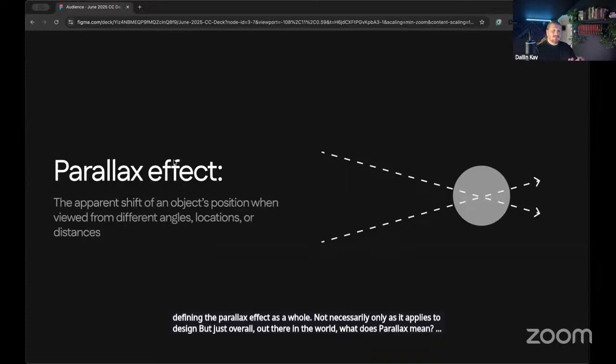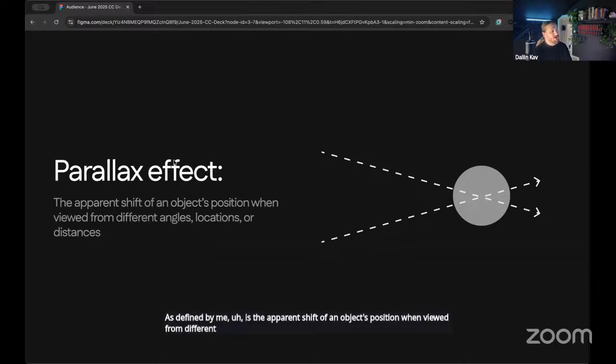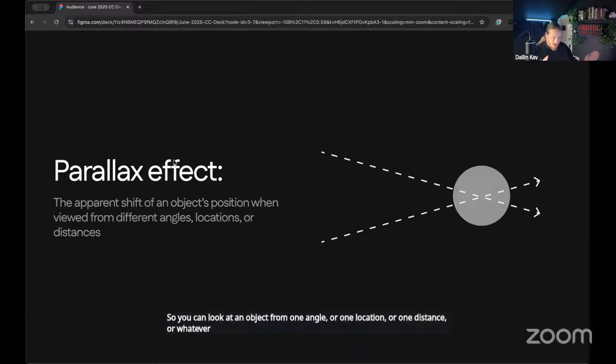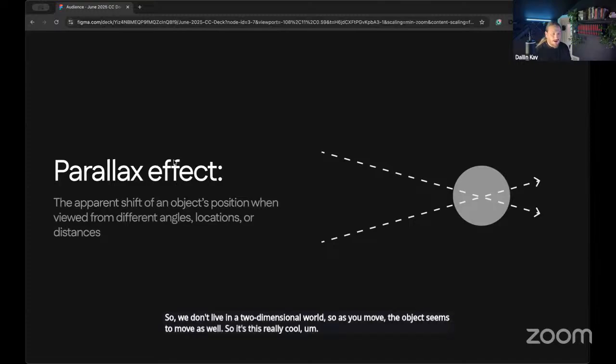So the parallax effect, as defined by me, is the apparent shift of an object's position when viewed from different angles, locations, or distances. So you can look at an object from one angle or one location or one distance, and then as you change perspectives, the object has this apparent shift in its position as well. We don't live in a two-dimensional world, so as you move, the object seems to move as well. It's this really cool effect out there in the wild. It's used in film, it's used in photography, it's just used everywhere.